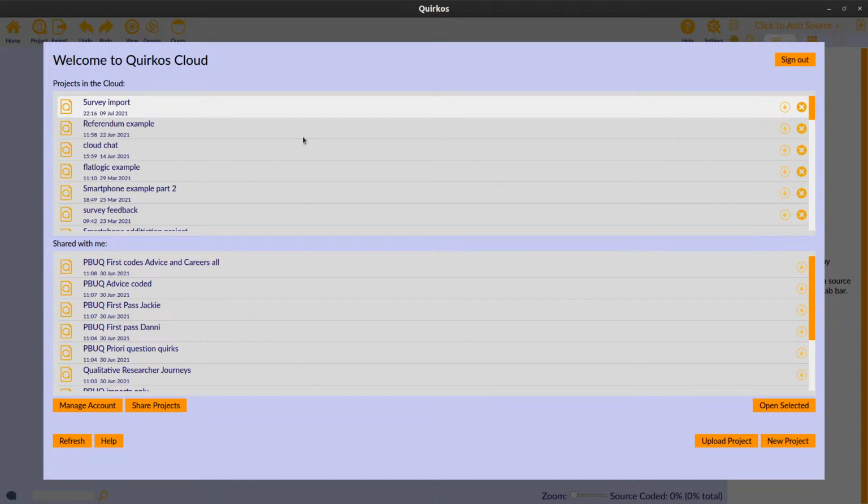So what we're going to do here is go through the process of starting a new project, creating codes, importing sources, and then some of the analysis features in Quirkos. And the first thing I'm going to do is show you what this looks like after you've logged in. And the view is actually the same when you're working offline as well.